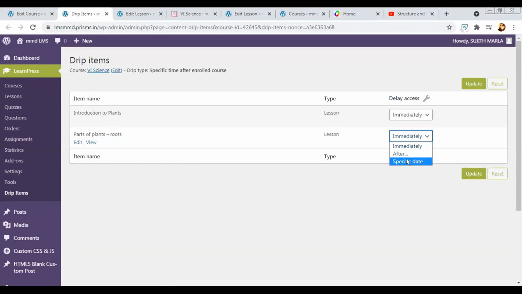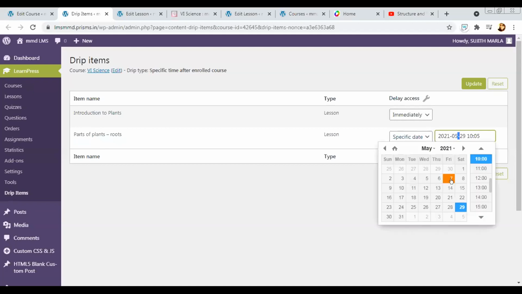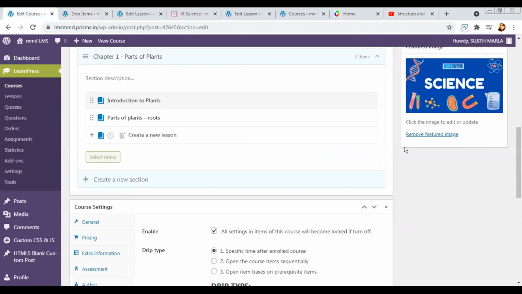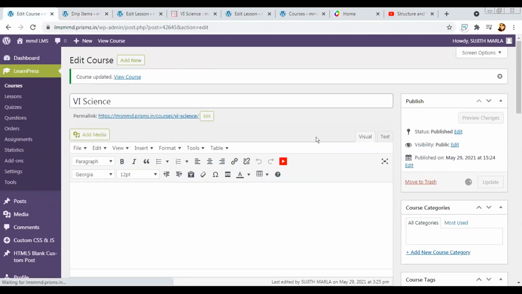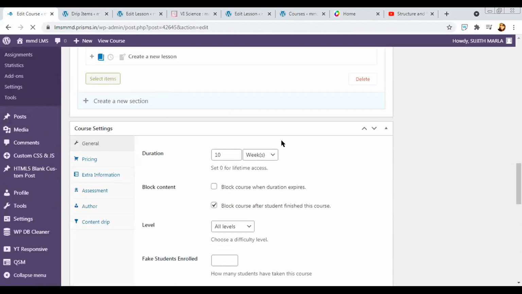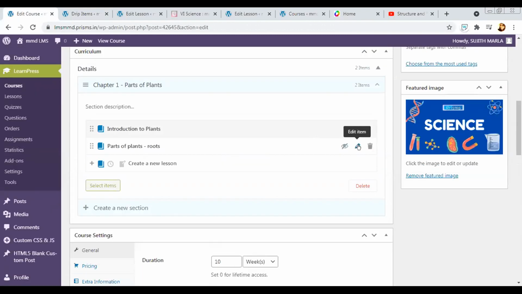Instead of immediately, I'll choose a specific date. And over here, let's say I want to publish this in June. So let's say June 7th. And at what time? 10 AM. So I can select the date and time, and simply click on update. Now, once I have updated this, you have to remember to update the course page. Like I said, everything is cloud-based, so updating is mandatory. Now, I have hidden this particular lesson. Now I can easily go and add anything I want inside it.